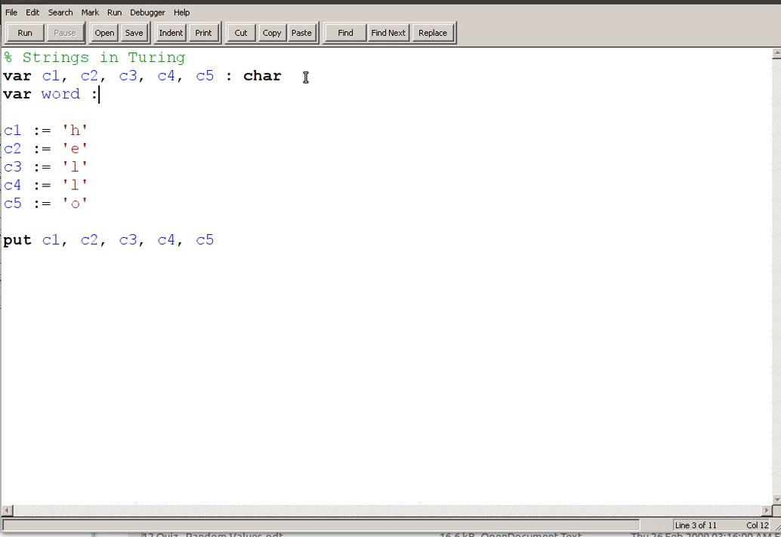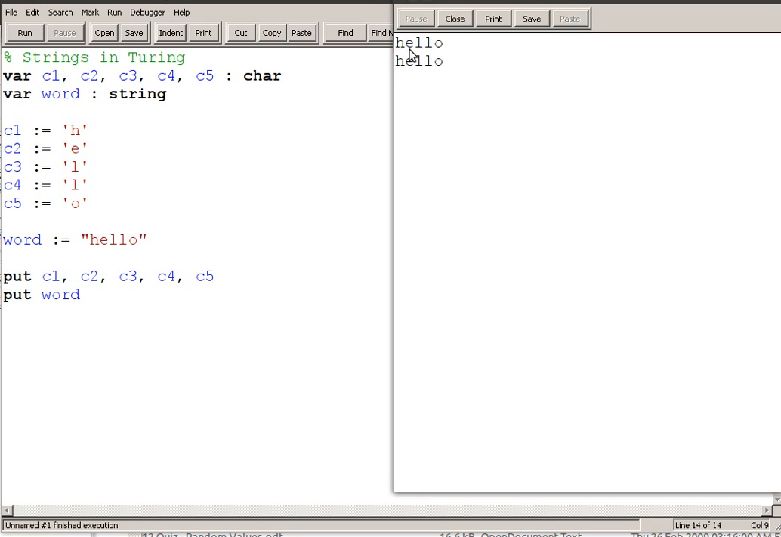So I'm going to create another variable called word, and this word is actually a string. And I'm going to initialize this variable, once again using the assignment operator. This time I use double quotes. It's a string, and that means the appropriate way to designate a string is with double quotes. And I can put word, and you'll see I get identical output. The first set is a collection of characters. The second set is a string, but that's also a collection of characters.